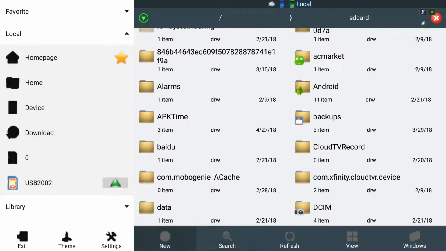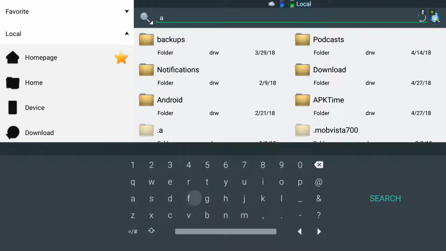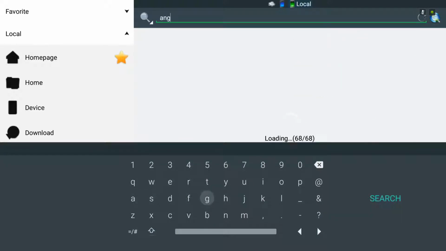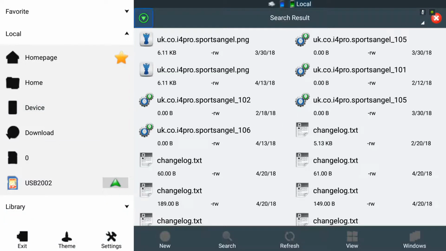But say we couldn't find it, you can click on the little magnifying glass down at the very bottom. Click on that and type in Angel or something. Normally they have a distinct part of their name that stands out, so try to hit the most unique part of the name. And there we go. It's already leading us down that route to where we can get to Sports Angel.